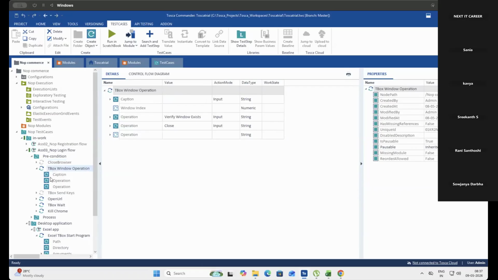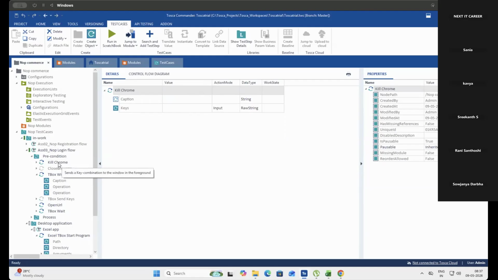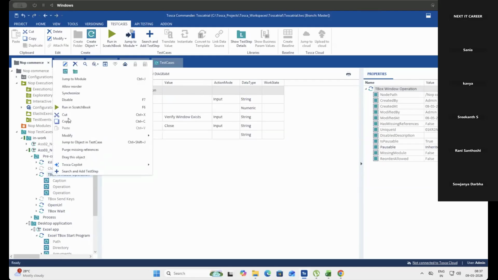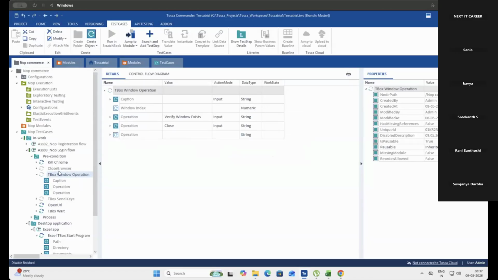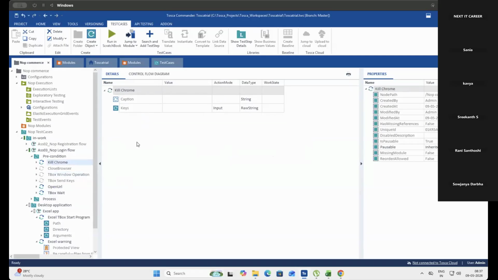So what I said, use the task kill here. Kill Chrome, the first option. Just drag that one to the first position, above open URL. Disable this T-box window. Go to your kill Chrome. Kill Chrome is not exactly the module, so it is an invalid module. You may choose the module T-box start program.